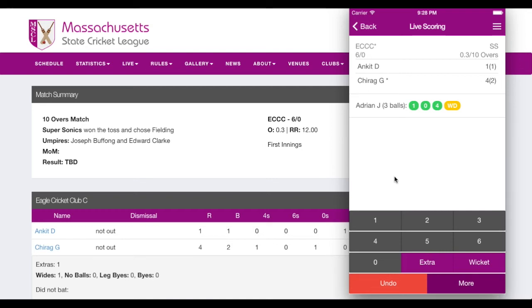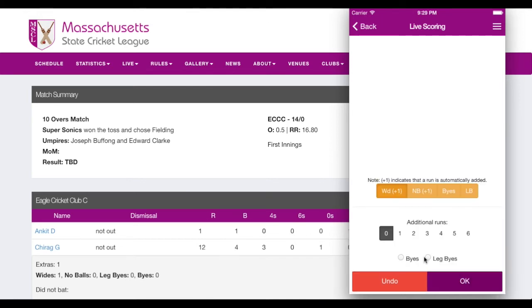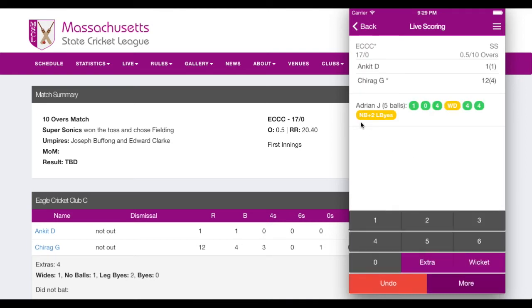That's the exciting part. Let's keep going. Let's have Chirag hit another boundary and hit another boundary. And let's have some few extras as well. This time we're going to say no ball +2 for leg byes. You can see the descriptive message is also shown for each of the deliveries that is being bowled.